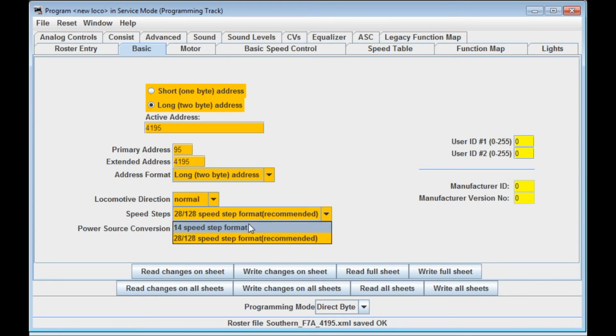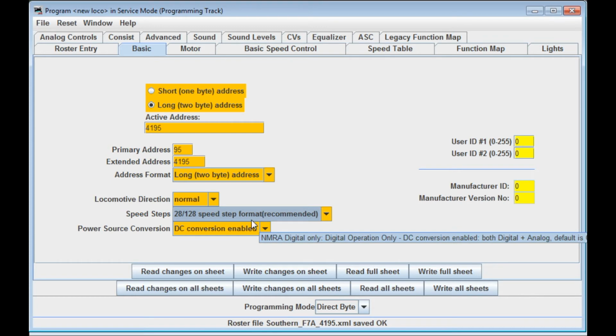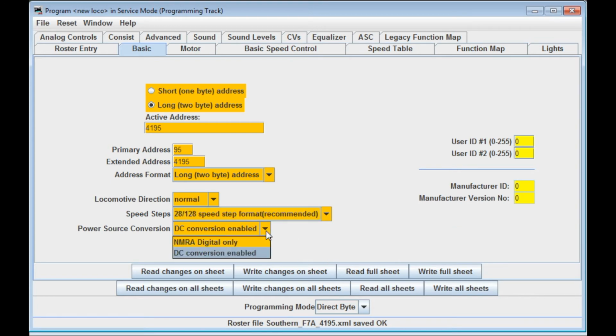Speed steps, 14 speed step or 28-128. Most decoders now, you're going to want that 28-128. Only very old decoders that probably use register mode or address mode are 14 speed step decoders. Finally, we have DC conversion.